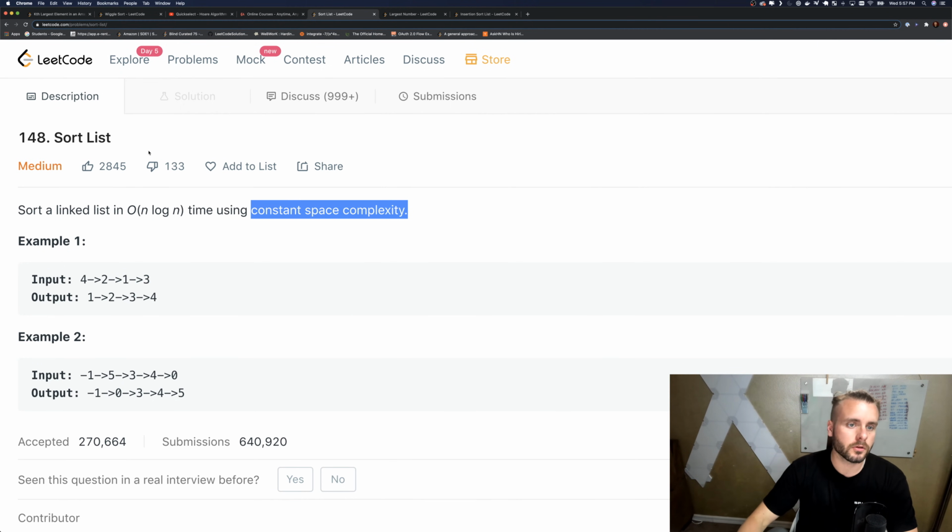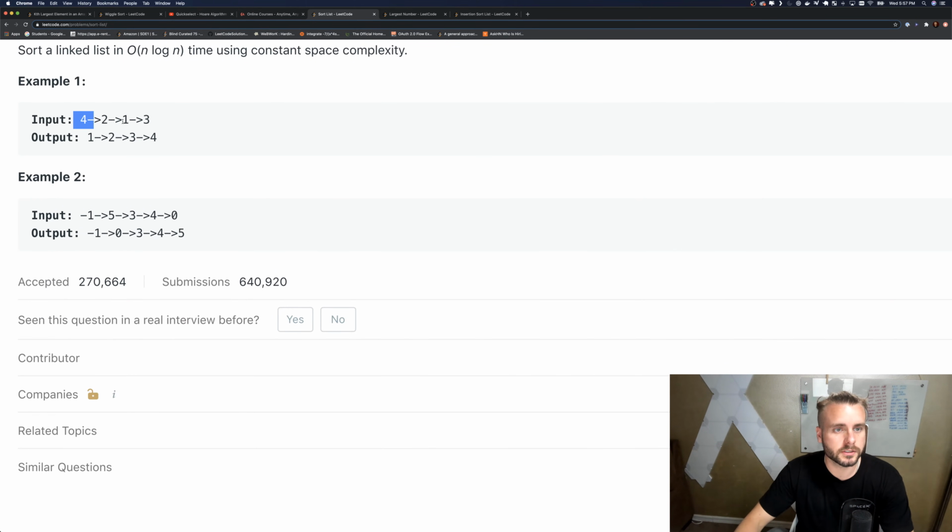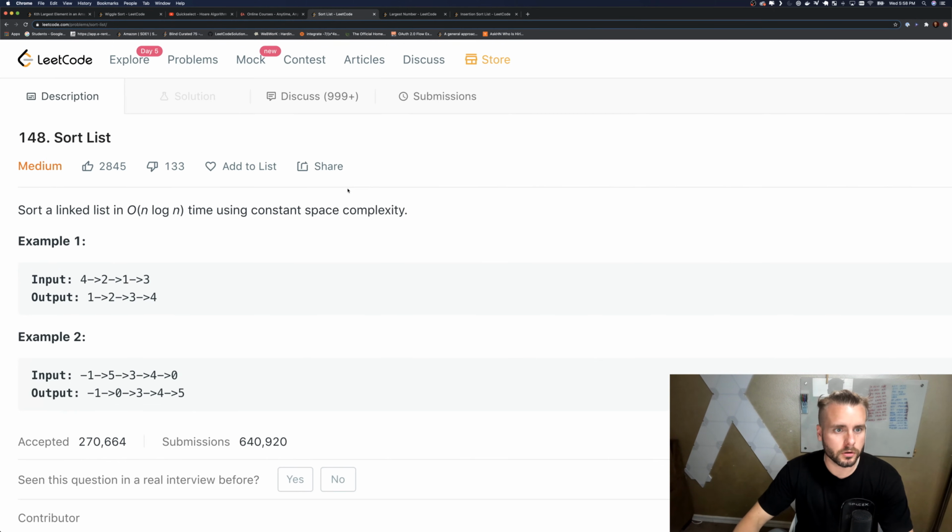And O of n log n should give you a hint that we need to use merge sort, because merge sort's runtime is n log n, since we split in log n levels and do linear work at each. So we just have to sort a linked list. The fact that it's a linked list data structure just makes it a little different, maybe a little bit harder.